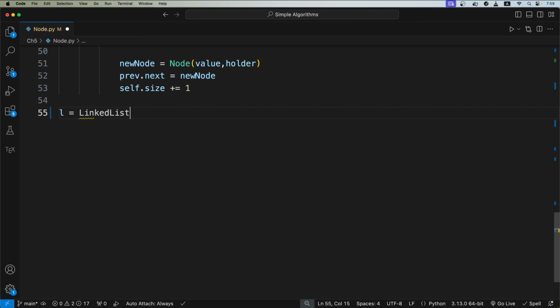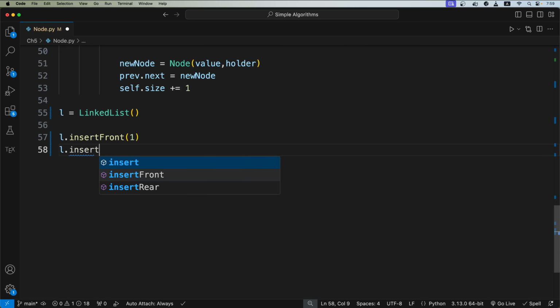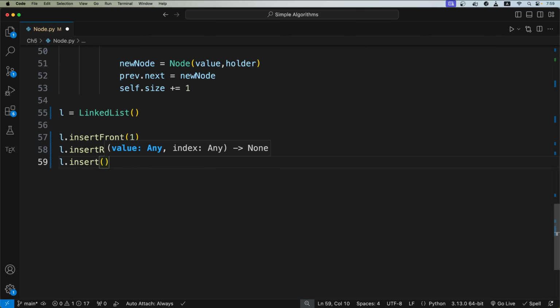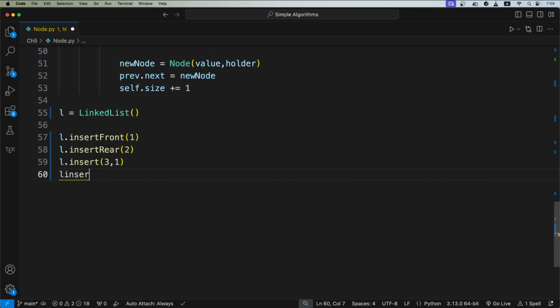So I'm going to create a new linked list, and I'm going to do an insert at the front of the value 1, I'll do an insert at the rear of value 2. And then I'm going to insert the value 3 at index 1. And I'll just do the same thing again, right? I'll just insert the value, say, 4 at index 1.